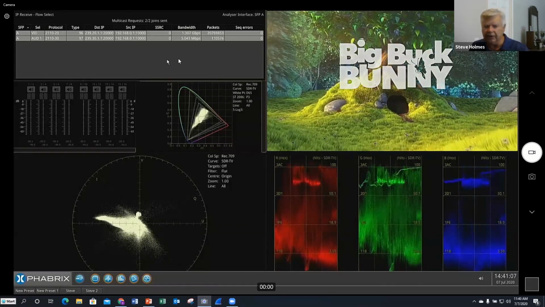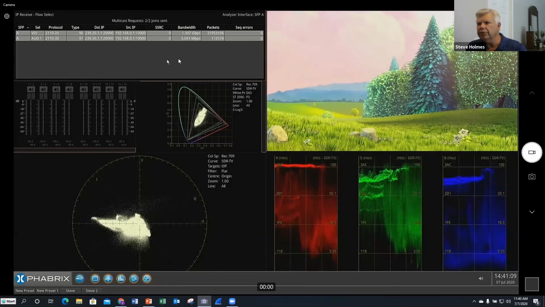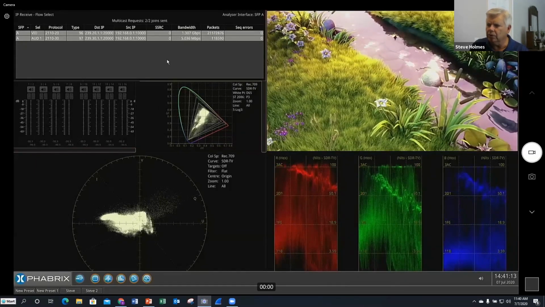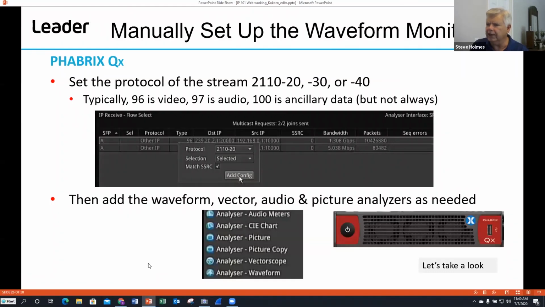So Leader has both products available for you and can look at either one of the two very nicely, very easily. Then, as I said, with the QX, you just pick the analyzer you want to place on the screen, position it, and move it around.